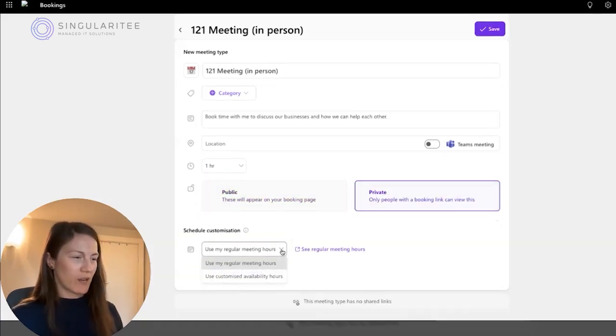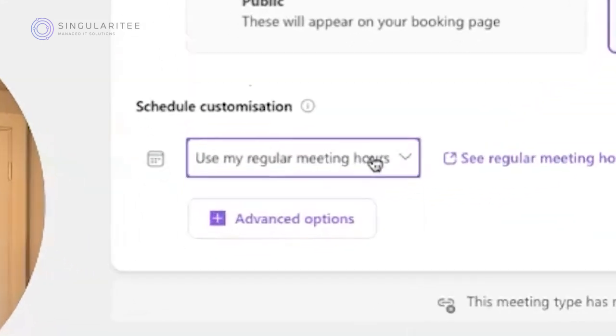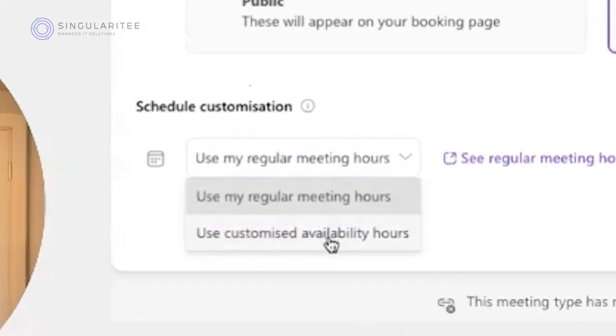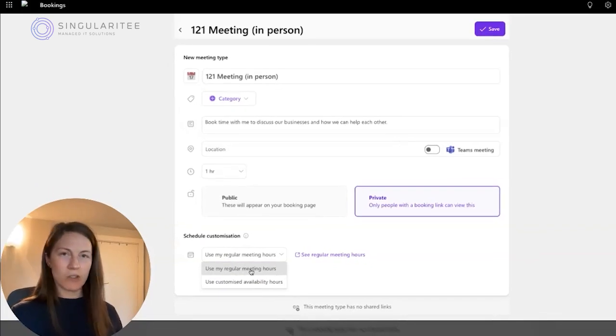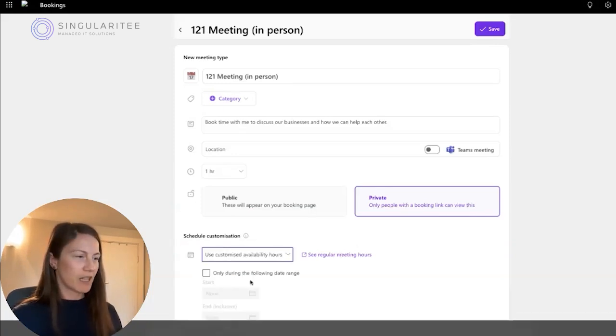And here now, let's create some meeting hours. Now I want to customize my availability. What would happen if I chose regular meeting hours? Then it's just going to look at what my working hours are in the business. It connects to my Outlook, but I don't want people to book anytime because it's an in-person meeting, which means I might not be available every day. So I'm going to set some customized days that I'm available. So I'm going to tick that.